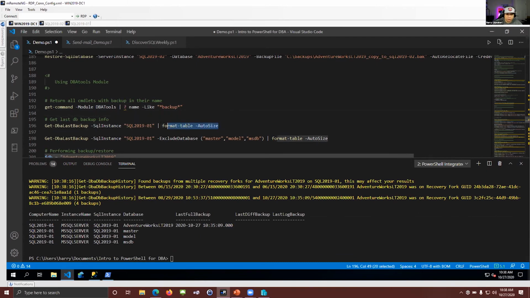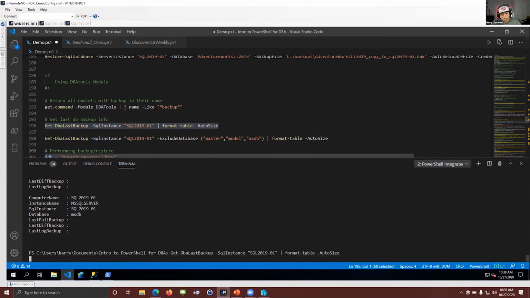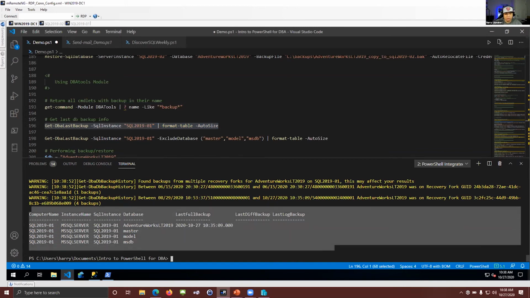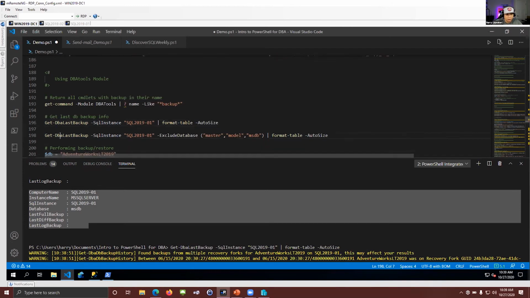I want to take a really quick look at this Format-Table -AutoSize. If I run this command without that, it returns me kind of this format. But as a DBA, I like reading a table format a lot better. So this is an easier read for me. The other one is really good if you're going to put it into a variable, you want to skip this format table thing. Okay. So for example, you can do exclude system databases.